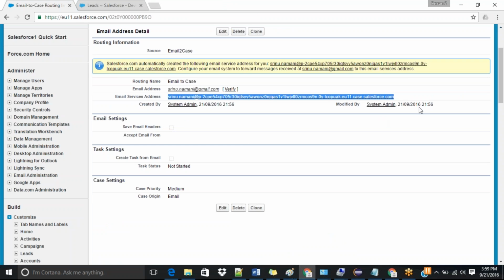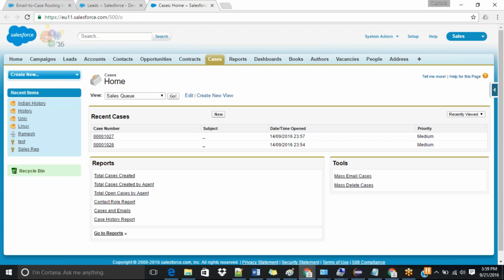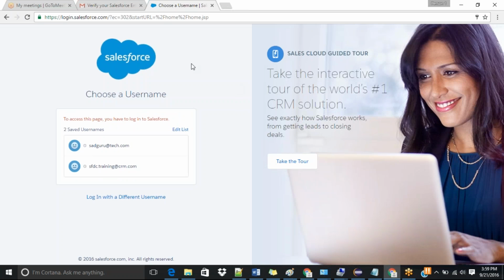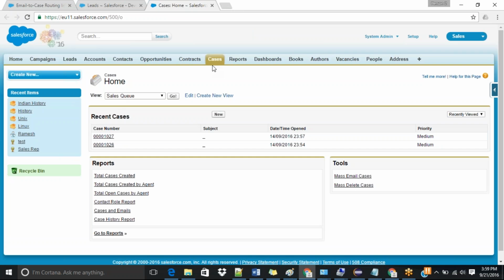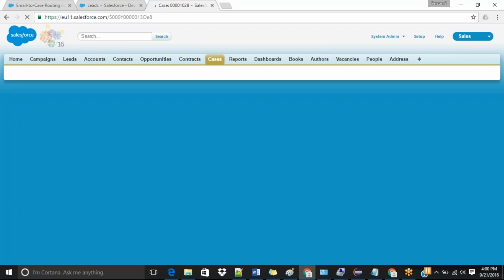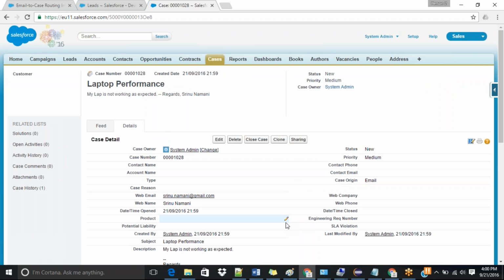Let me check whether it created a case in the case object or not. So go to cases. What is the subject we provided? Sales queue, all open cases, laptop performance. See here, this is created today. This is the case we created from our email address. If you go to details, this is the description I provided: my laptop is not working as expected. Subject: laptop performance.